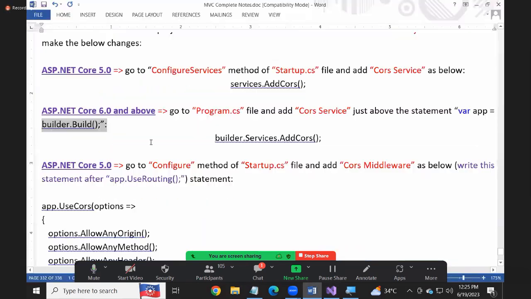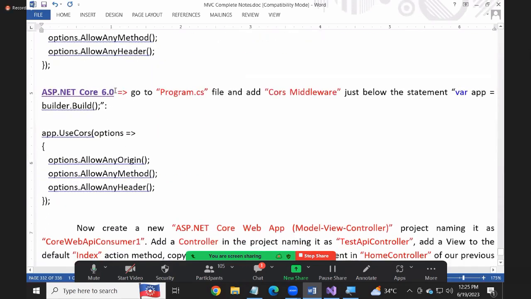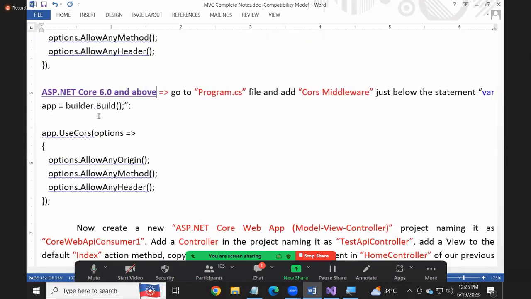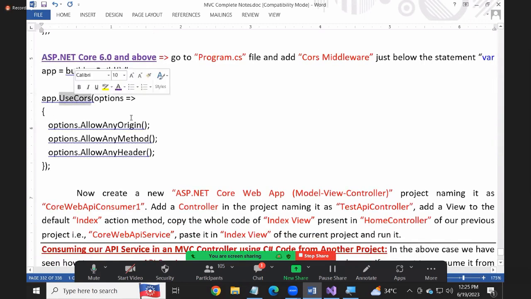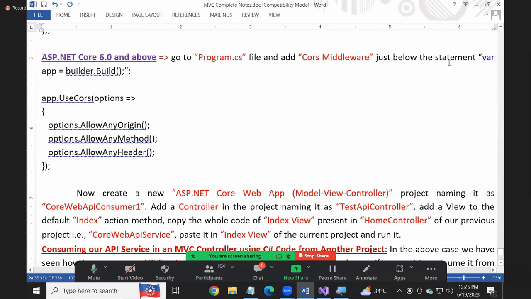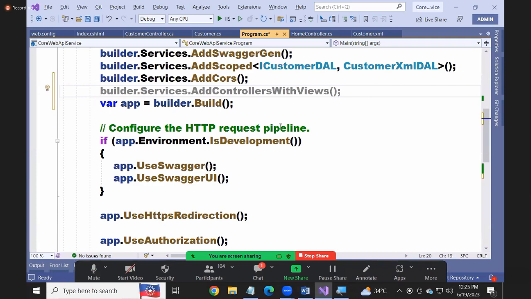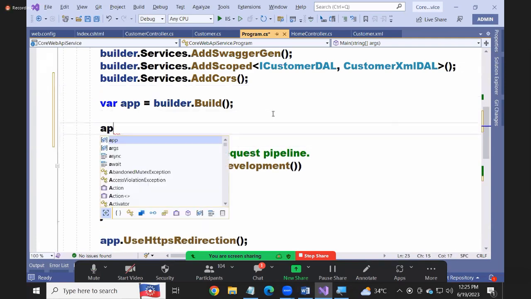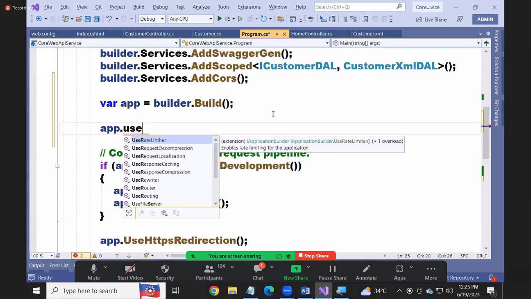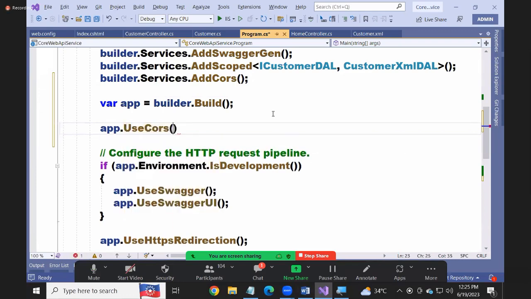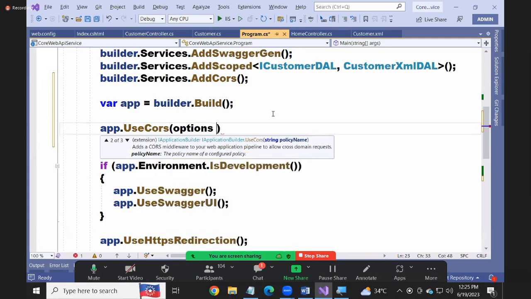Next, below, you just require to use this method now. What is that? UseCors. Where to write? Add the CORS middleware just below the statement, on the top only, not in the bottom. Write it on the top. Yeah, guys. app.UseCors. And do you remember when you are using this CORS?